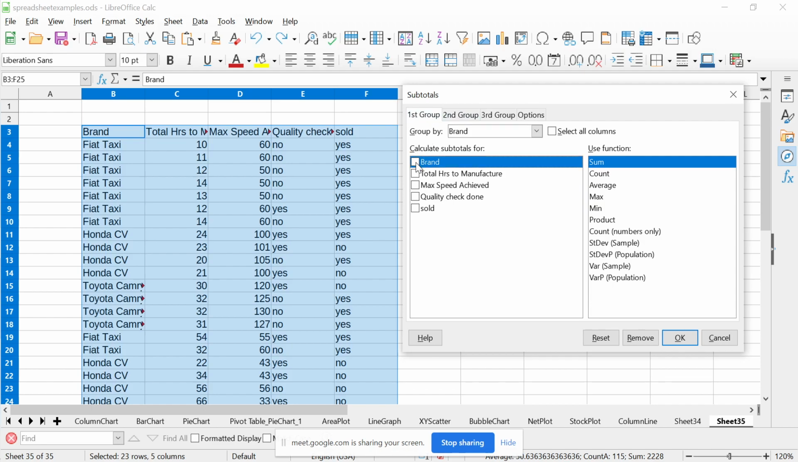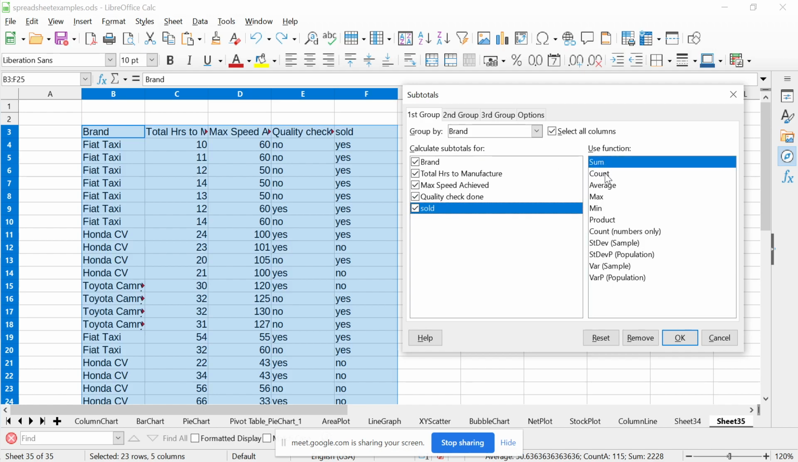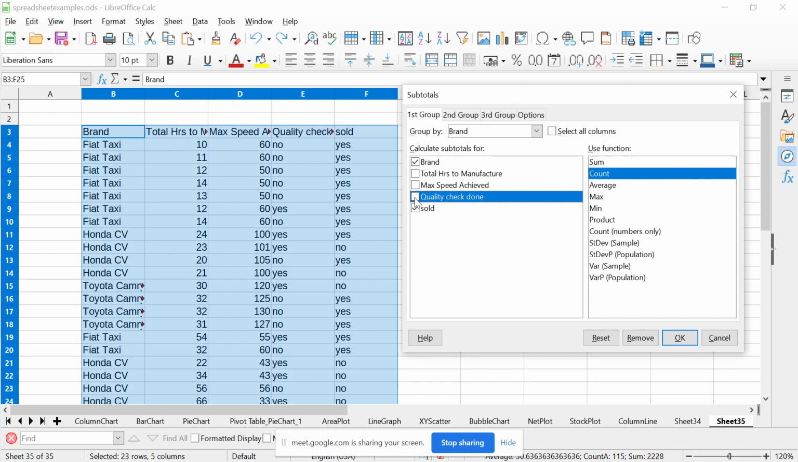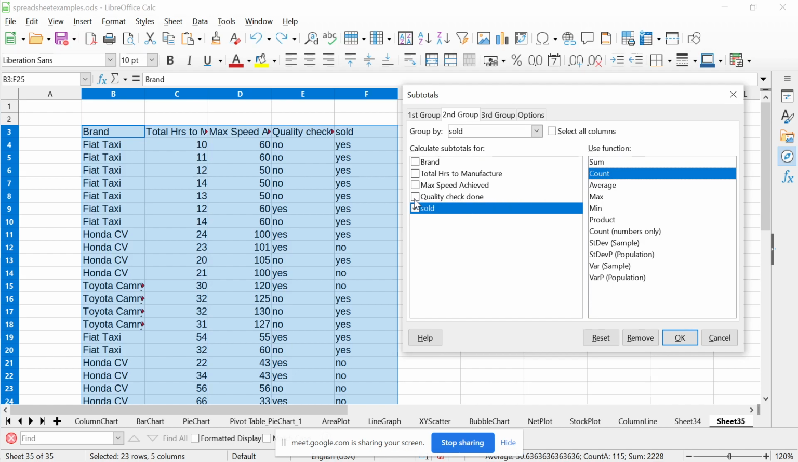Then I want the same thing for brand. I want to get a count for total as, I want to get a sum for max speed, I want to get the sum for quality check, I want to get the count, and for sold I want to get a count. And here, acha, this is the first level grouping. So let's say I just get the count for this in the first. In the second group, sold, I want to get the count. And then within sold, I probably want the quality check count to be done.